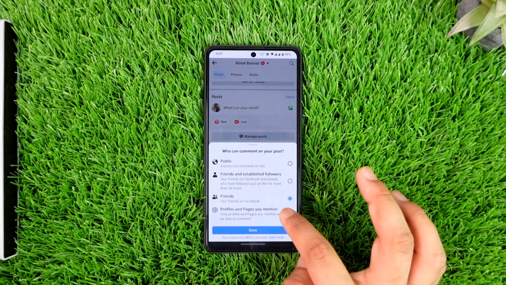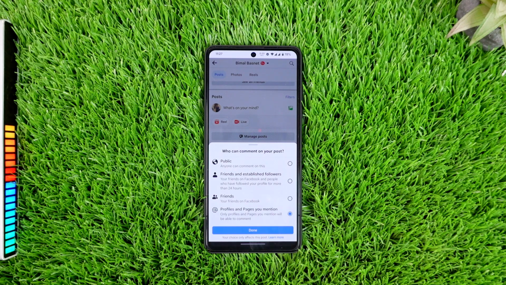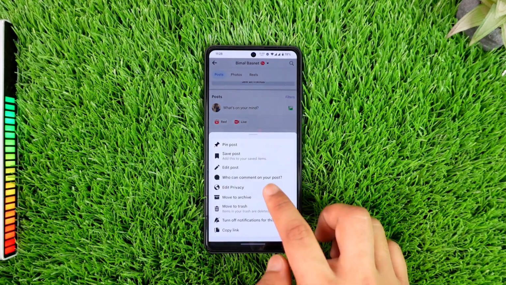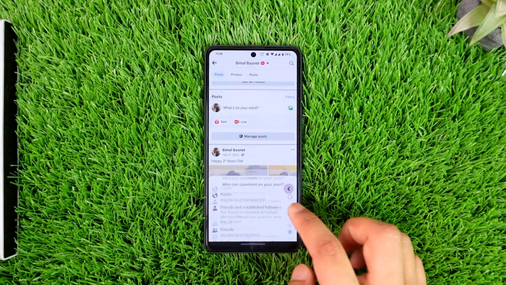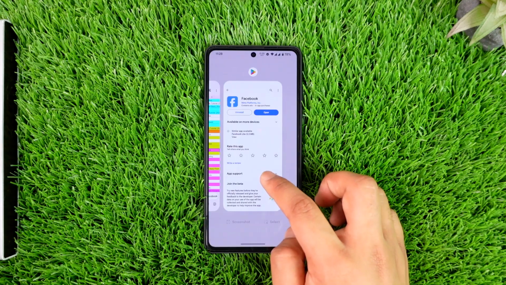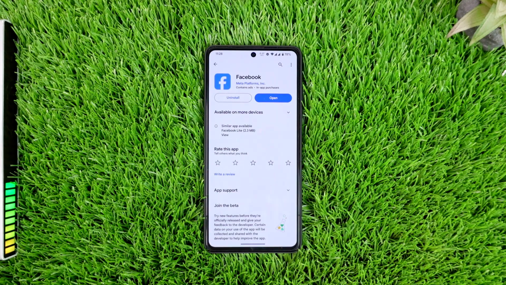Now you can select profile and pages you mention, and if you don't mention anyone, then no one will be able to comment, so you can tap on the done button from there. And this is the way on how you can actually go ahead and turn off comments on your Facebook post.